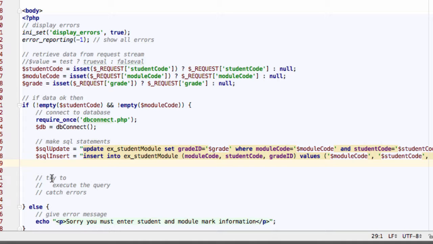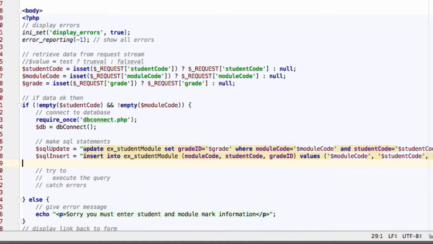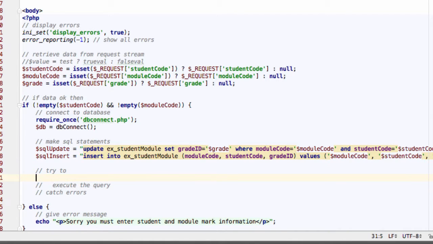So we've got two sets of SQL, some update and some insert. So what we're going to try and do is carry out that update statement first of all. So let's first of all use this nice try structure. So let's try. Then what happens is we can catch any errors.